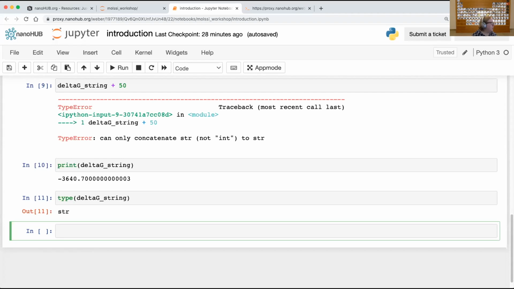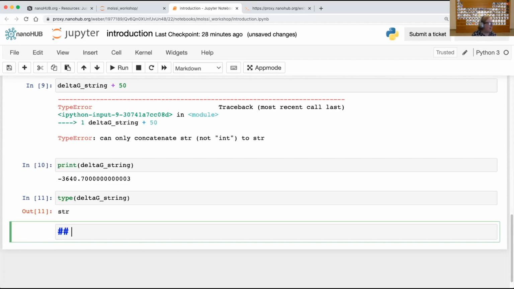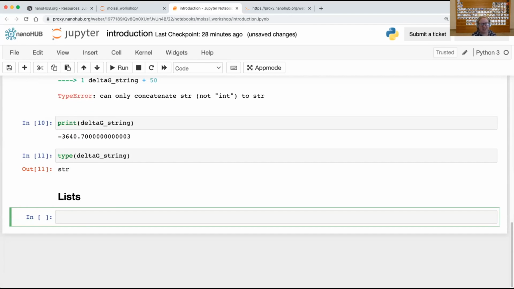All right. Okay, so let's go on to a new section. And when we go to a new section, I like to make a markdown cell and put a little section heading. The next thing we're going to talk about is lists. So I'm going to call this lists. Okay, so a list is a data structure in Python that has more than one value.